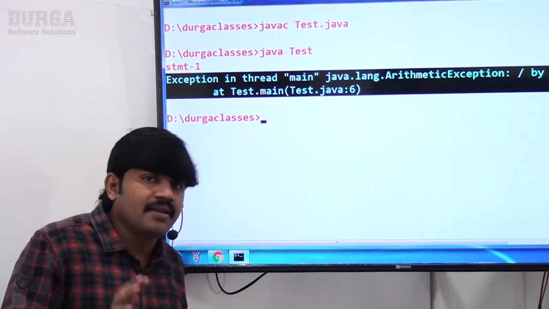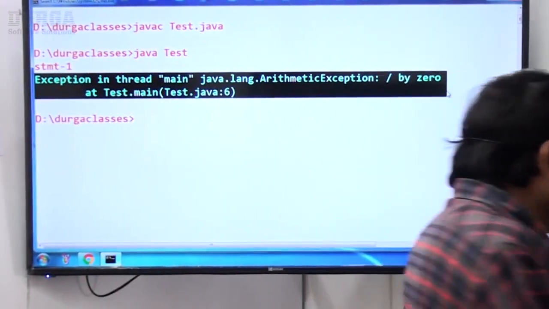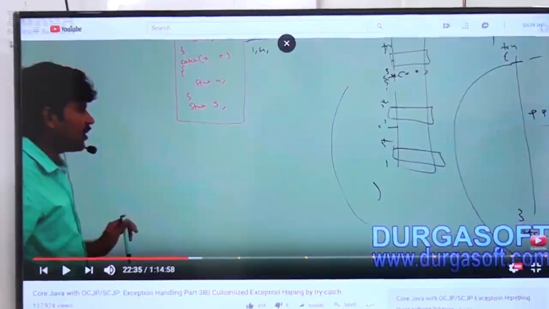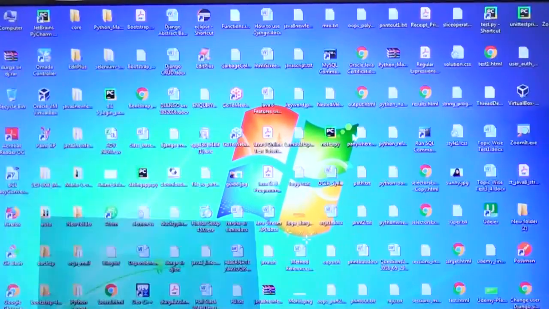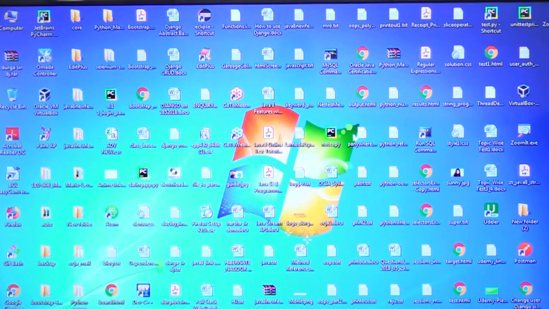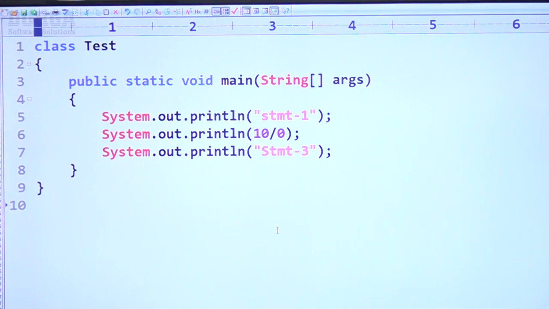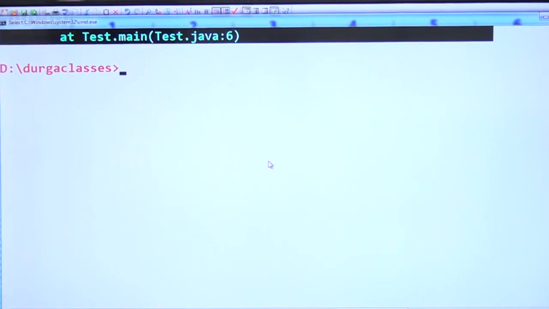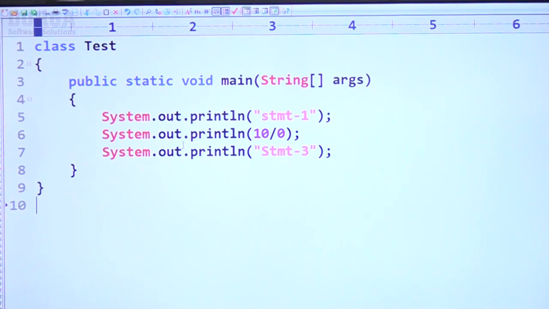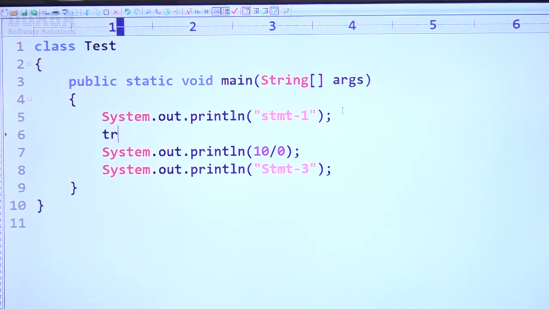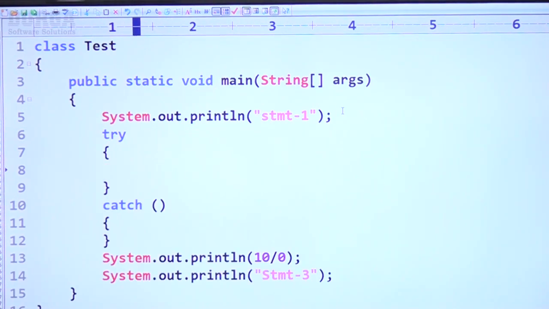We should handle it. In this total code, which code is the risky code, sir? In these 3 lines, this code is the risky code. What is the reason for that? This code may raise an exception. That's why it is called risky code, right? Now this risky code we have to take inside a try block, sir.